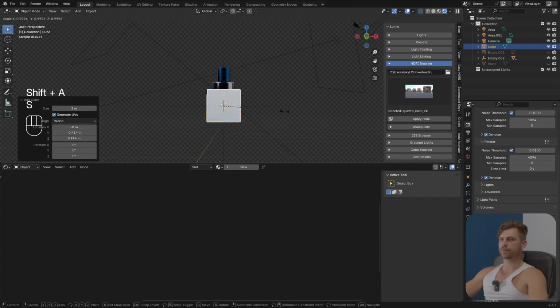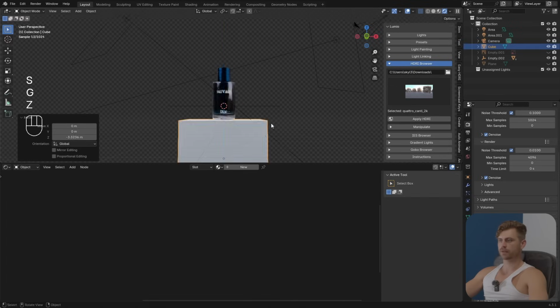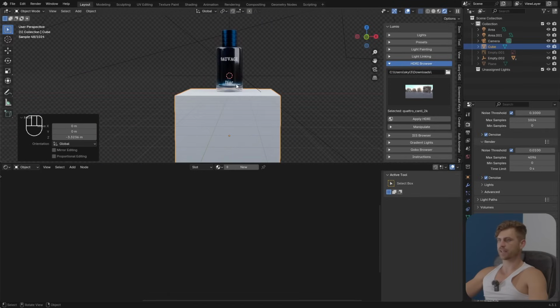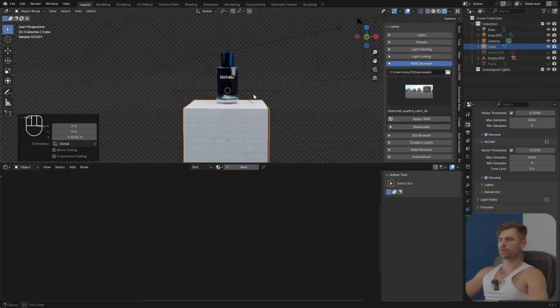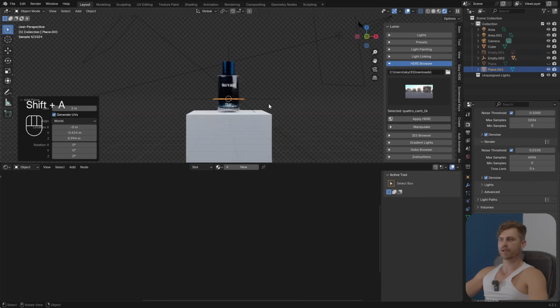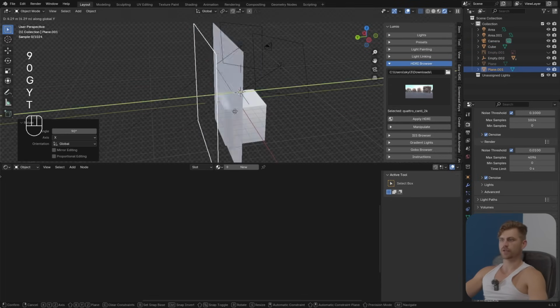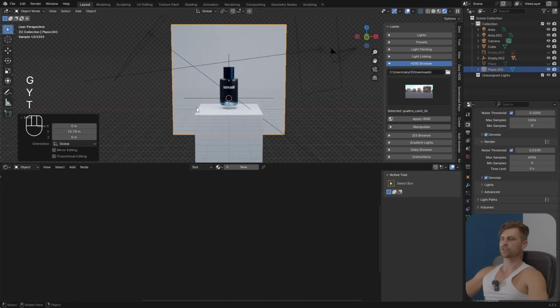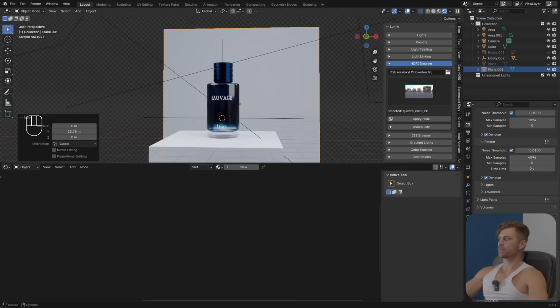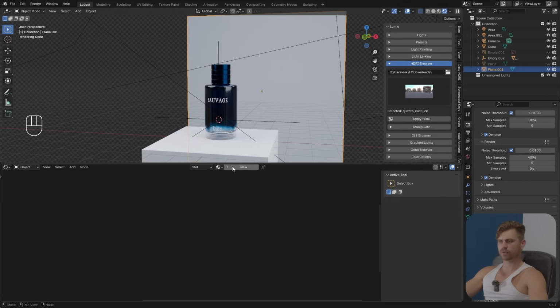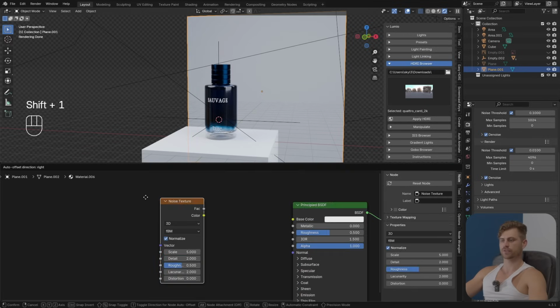So let's add a cube. I'm going to bring it down, bring it right here, and make sure that our glass is standing on it. And then I will add a very quick plane on the background, RX 90, G and Y. There's actually two methods to solve this. We can either place an image behind this, or we can try and make it with a noise texture. And you know what, it's quite fun. Let's try to do that first.